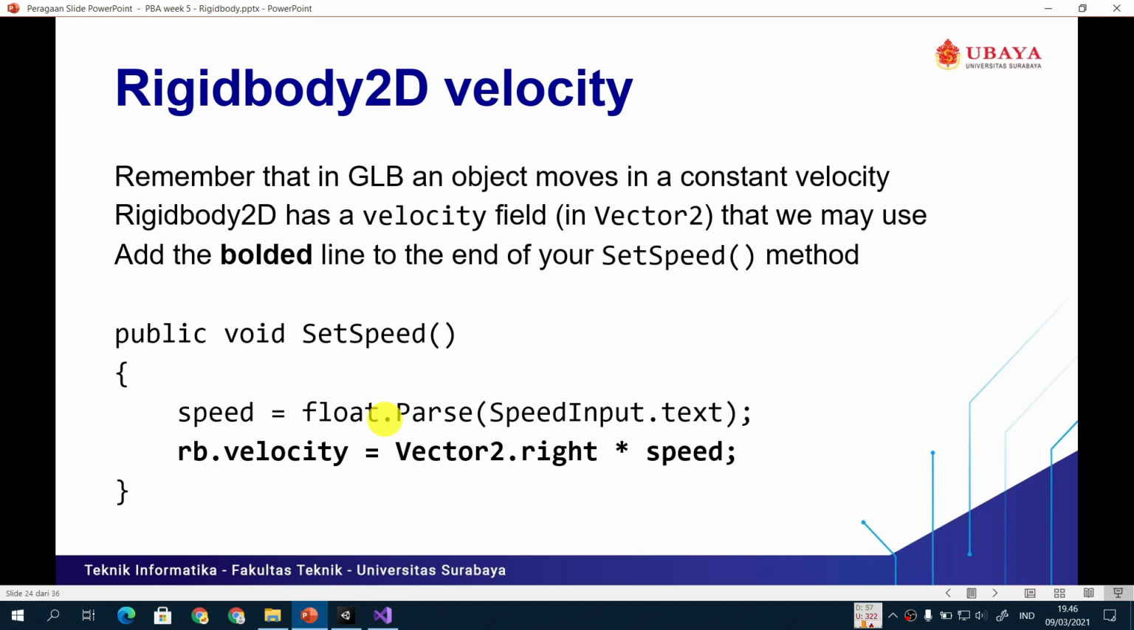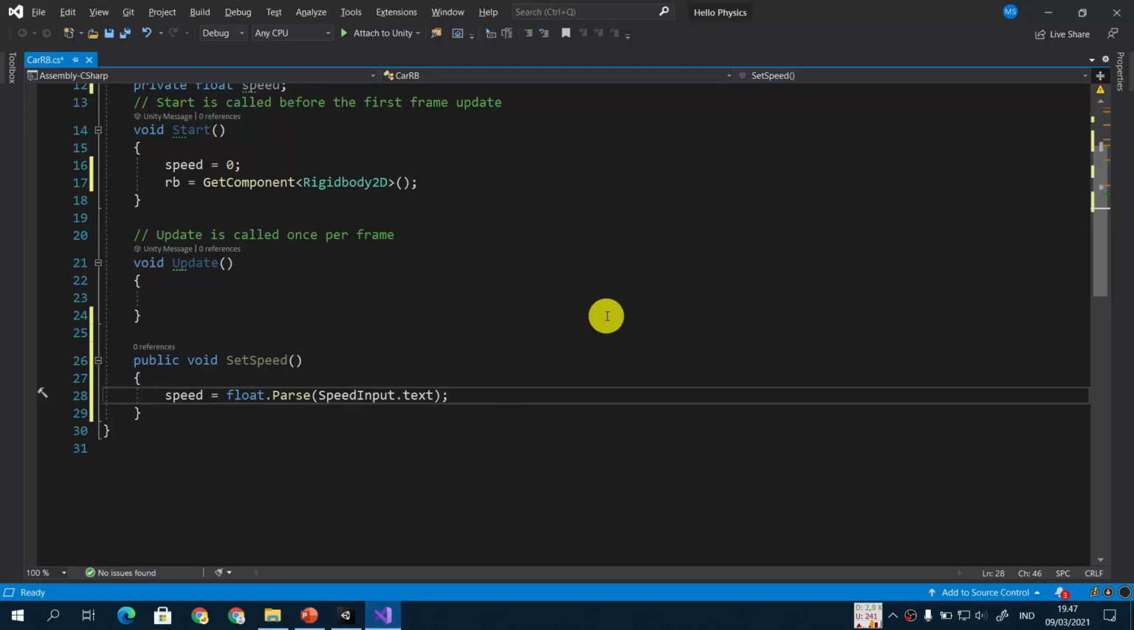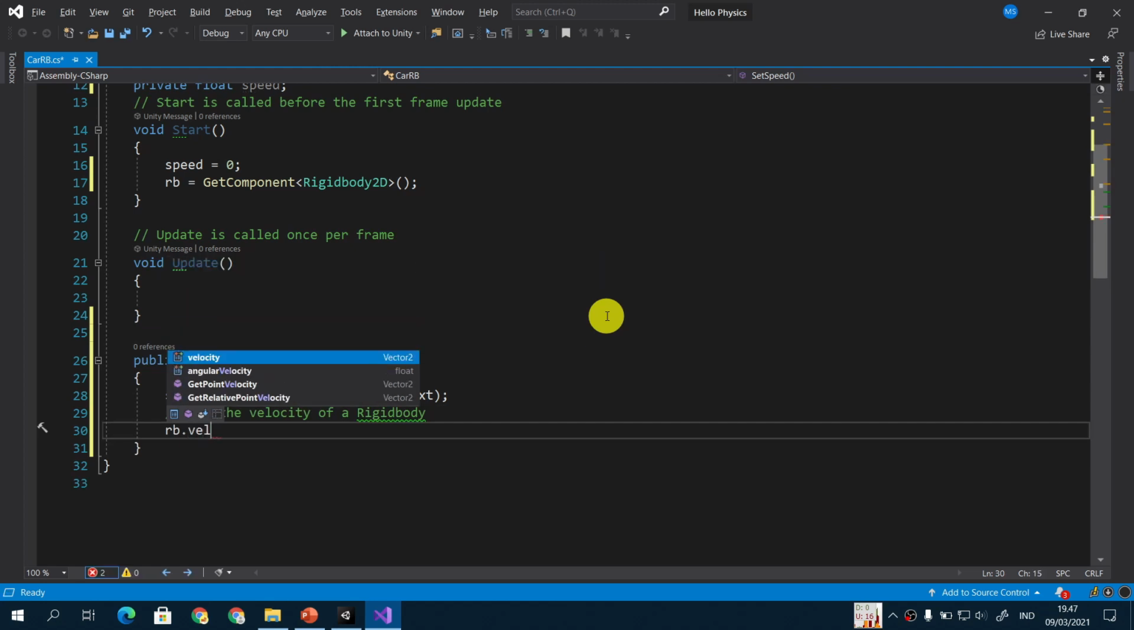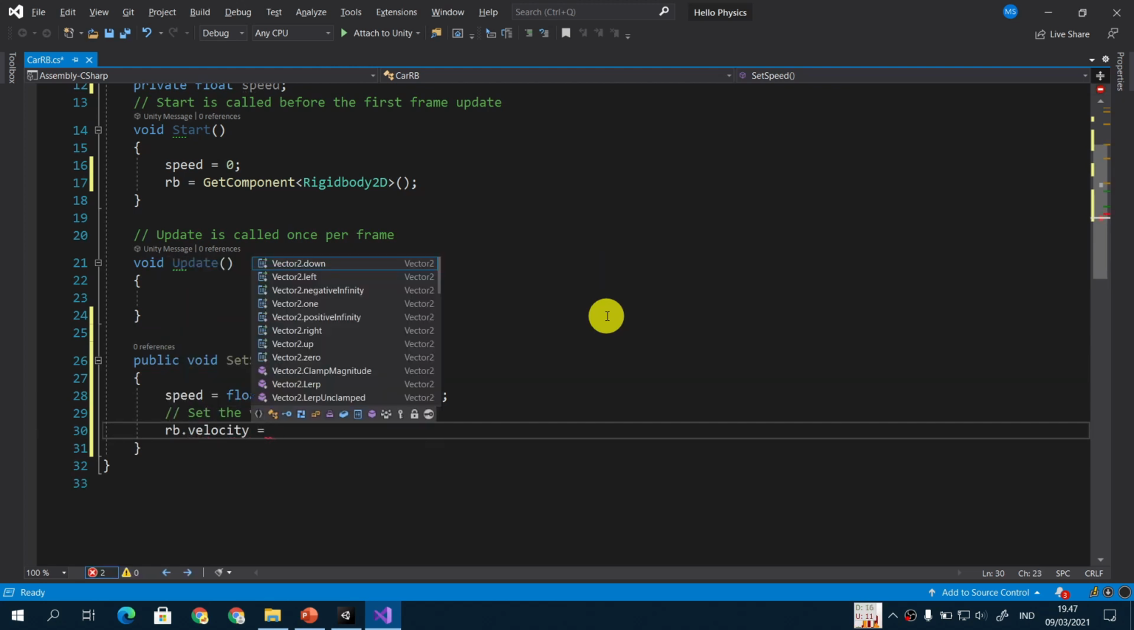Okay, now what about the velocity? Remember that in GLB, an object moves at a constant velocity. The Rigidbody component has a velocity field, in Vector2, that we may use for this purpose. So on the SetSpeed method, please add this bolded line. To set the velocity of a Rigidbody, simply call the velocity field from the RB field.